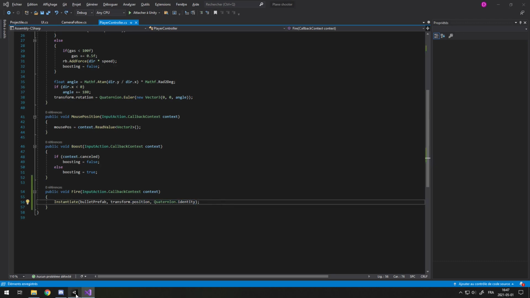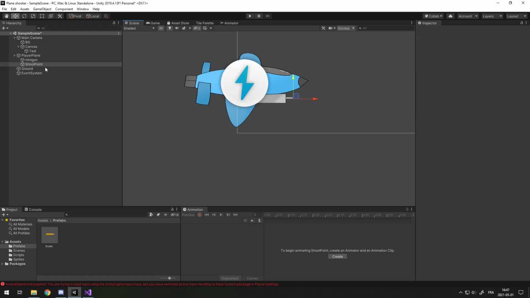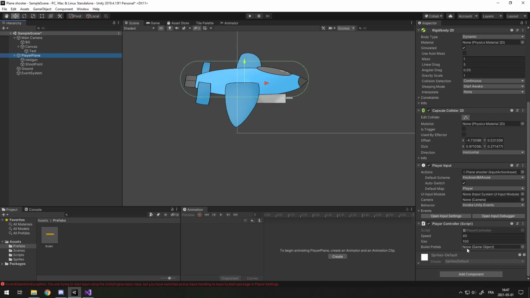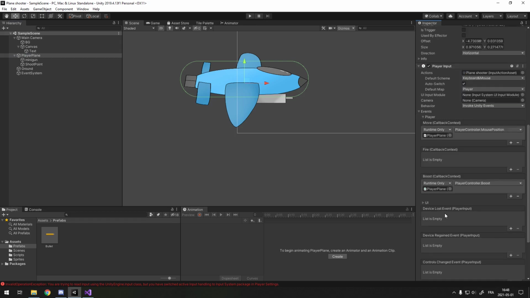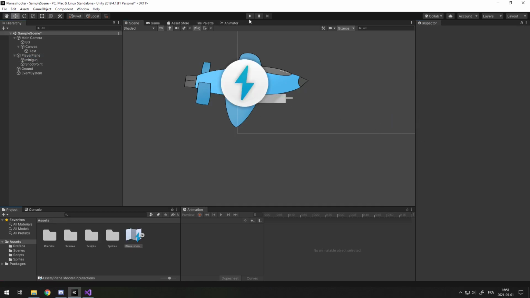So here I'll save that, I'll go into Unity, and I'll make sure to go into the player controller and put the bullet prefab in the editor. Also, don't forget to go into Events, Player, and then in Fire here you add a new function. You drag the plane in, and you go into Player Controller and Fire. So now let's test it out, see if it works.